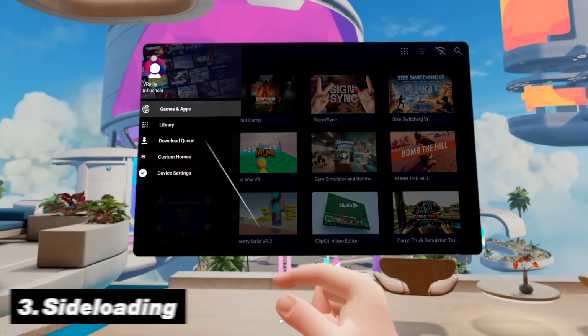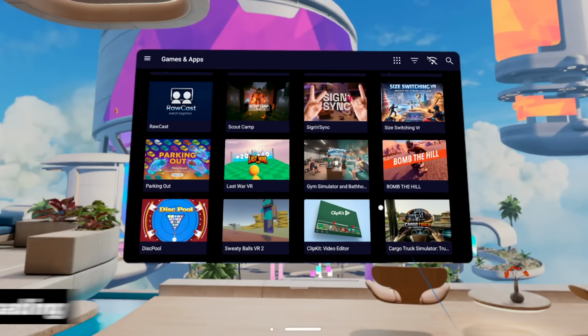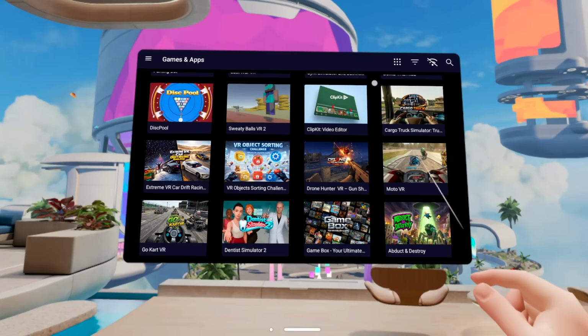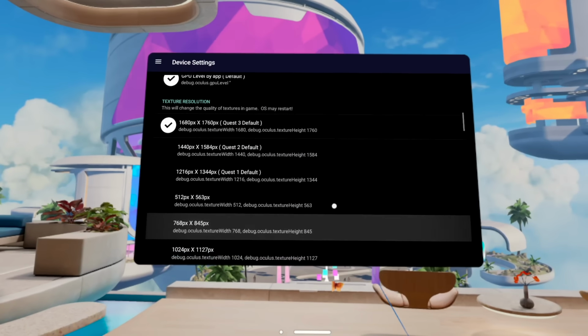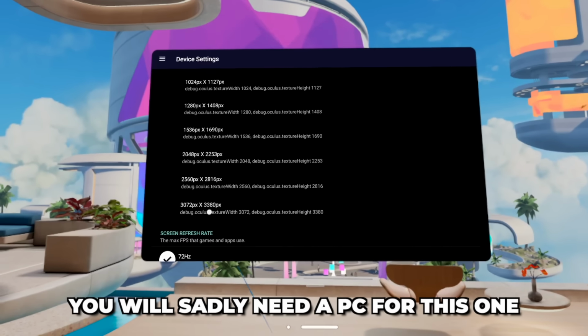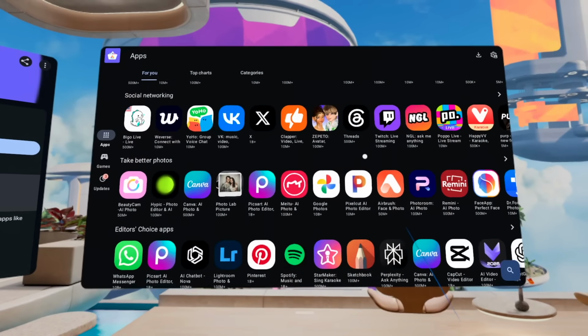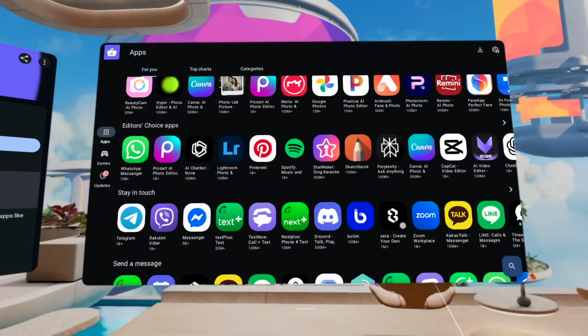And that gets us to method 3, which is sideloading through SideQuest. However, while it is possible to install this without the use of a computer, to be able to get those APKs running, as well as having the ability to increase the Quest 3's quality, you will sadly need a PC for this one. So, if you don't have one laying around, then the first two methods are still your best bet and by far the easier option.